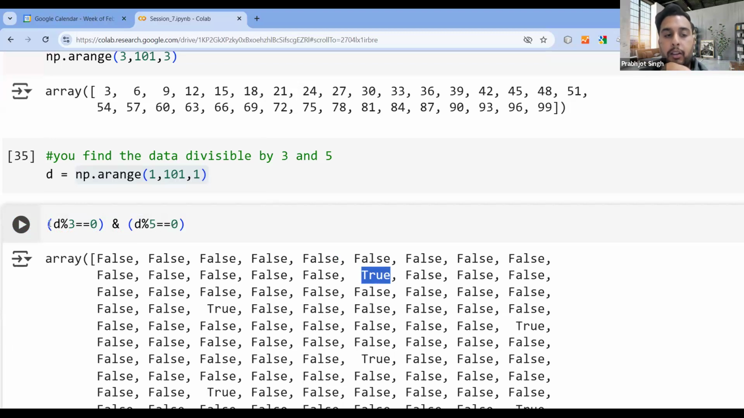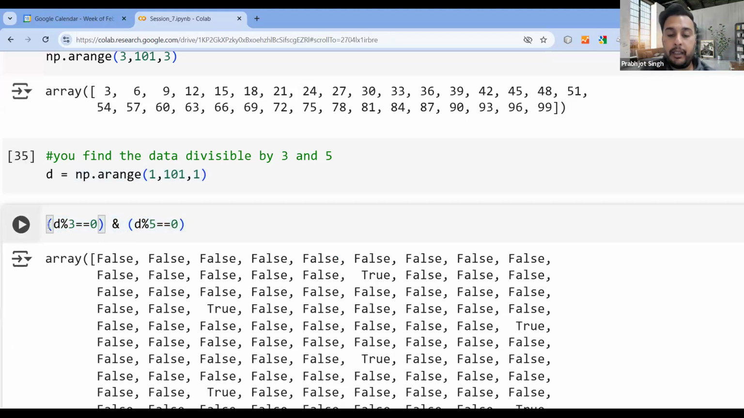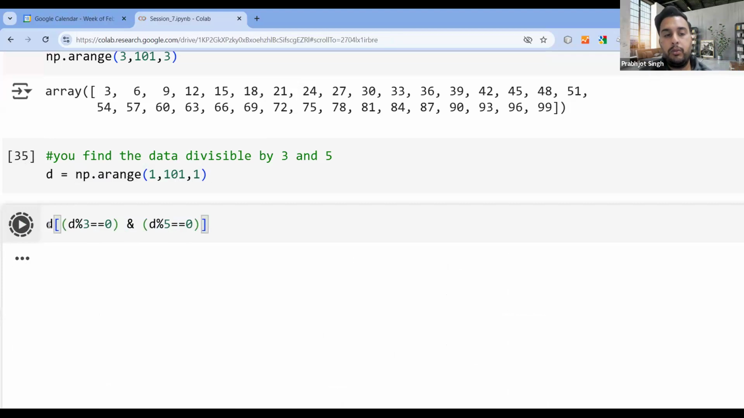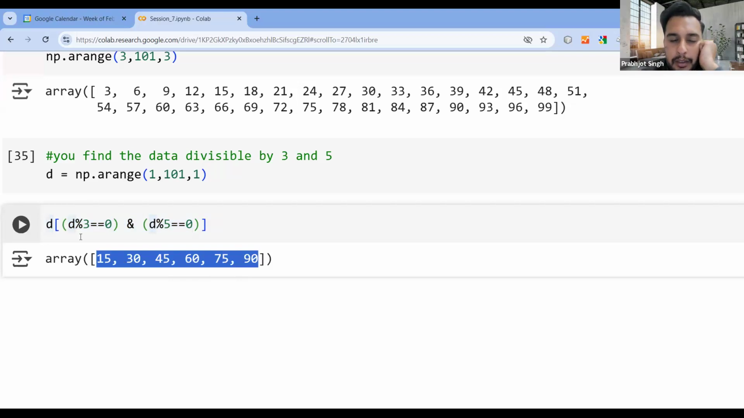Now this is a Boolean index I got, right? So Boolean indexing, I can pass directly in my array also. Can you see that very clearly? Okay, Madhu, Rehana, right? So I have passed the Boolean indexing inside. Now I'm printing it: 15, 30, 45, 60, 75, 90. Divisible by 3 also and 5 also, no?